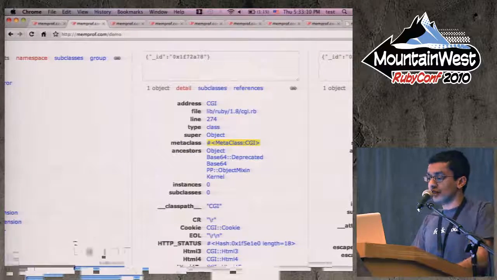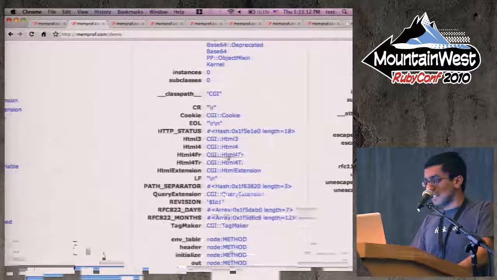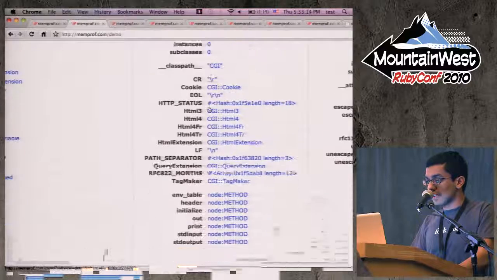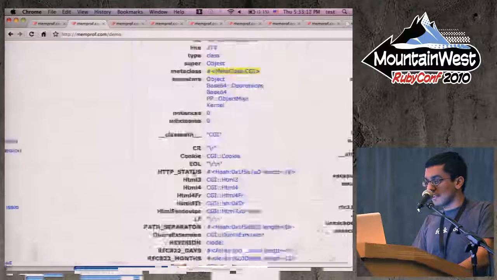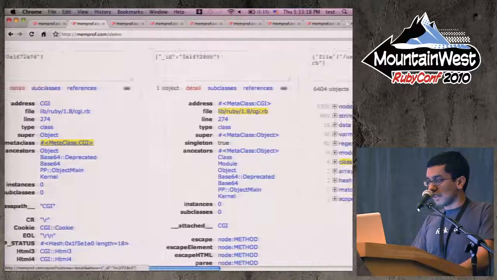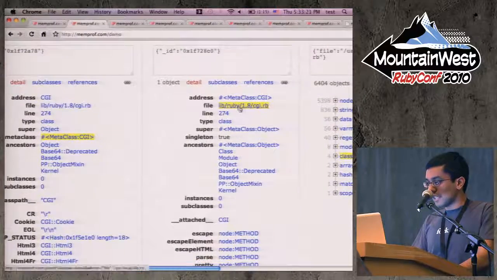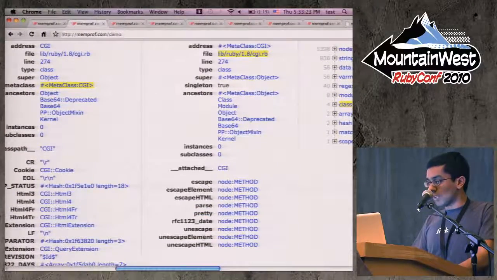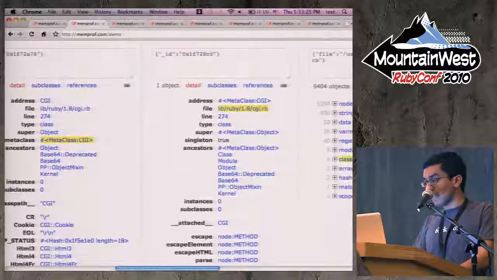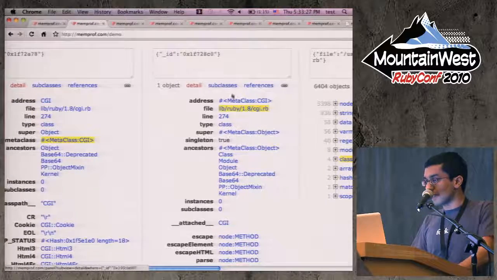So for instance, here, if I click on CGI, I can see that CGI has a bunch of constants. It has no instances in this case. There's a bunch of methods defined on it. It has a meta class. We can look at its meta class. With the meta class, you get even more information. There's methods defined on the meta class. And basically anything you can click on.